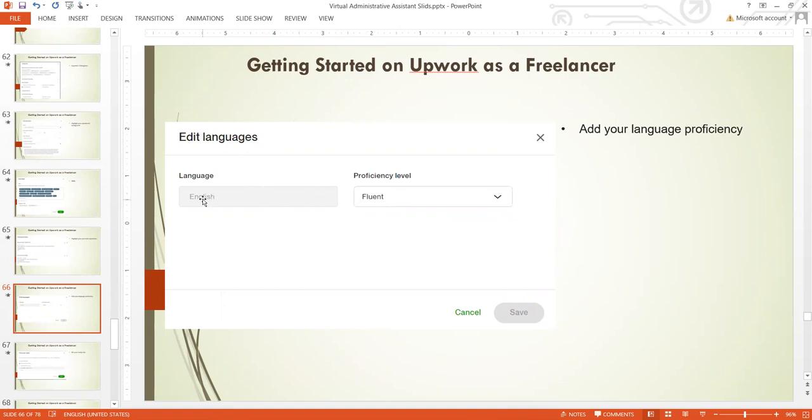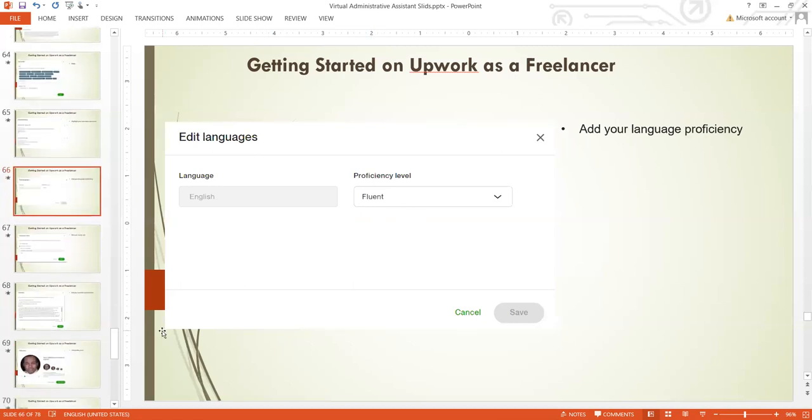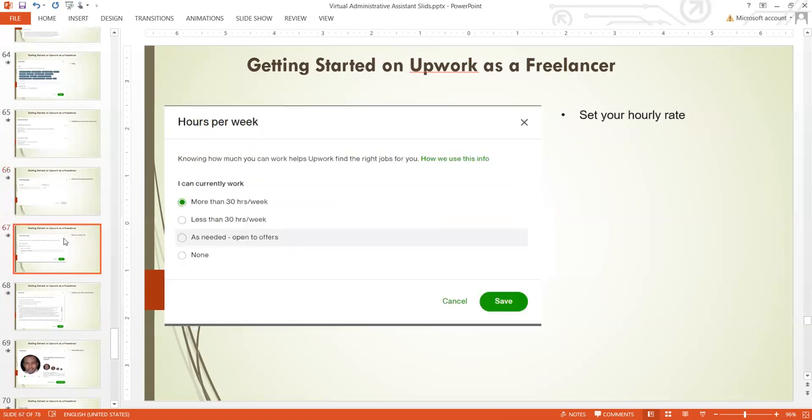Then you have to indicate your level of English proficiency. Like you select English, select proficiency. If you are fluent, or if you are a starter, which I believe all of us are fluent in the English language. And then set your hourly rate. So I can work more than 30 hours per week. So if less than 30 hours, you select.